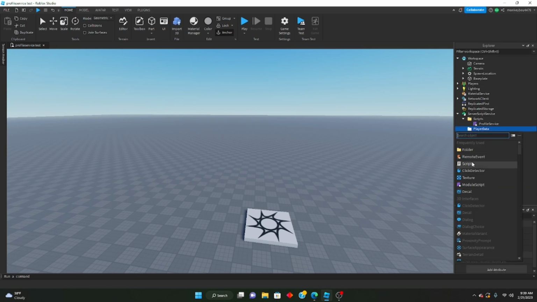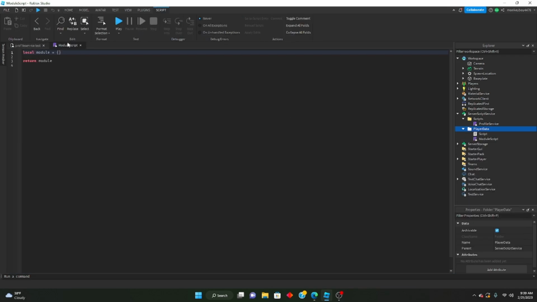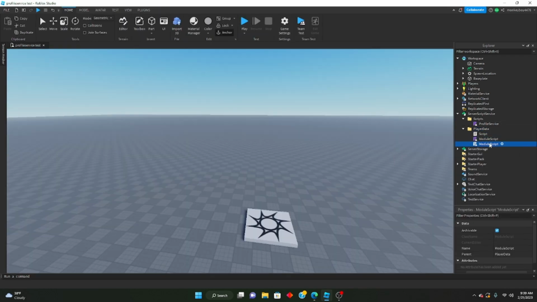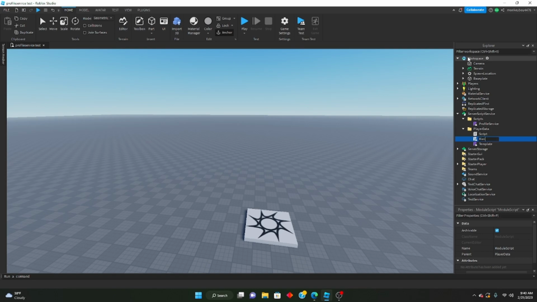Then we're going to insert one normal script and two module scripts inside of the PlayerData folder, like that. Then name the first module script Template, name the other one Manager, and name the normal script Data.